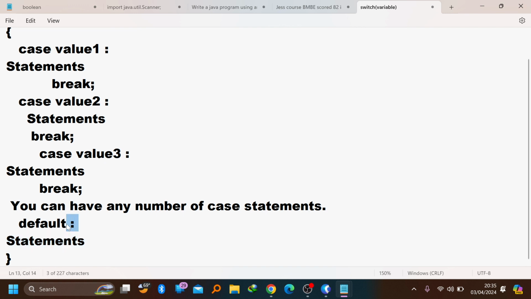Then you use these colons. They are very important for every case, so don't ignore them. They are not for design. You will find in some programs they write the statements just after the case in the same line. It is okay. Why are we writing it on a new line? To make our code readable and neat.